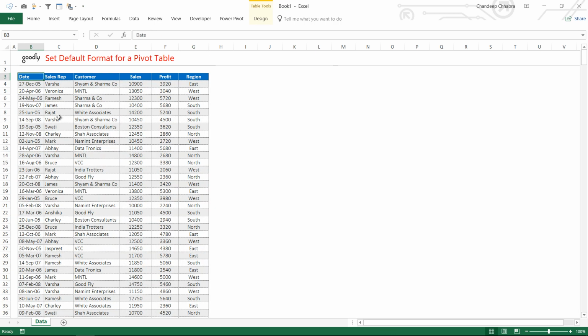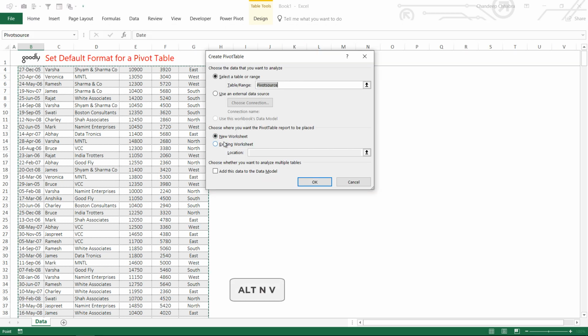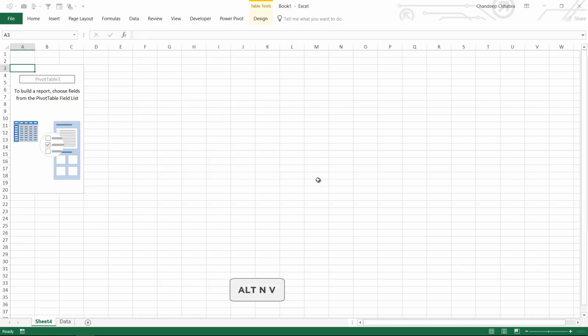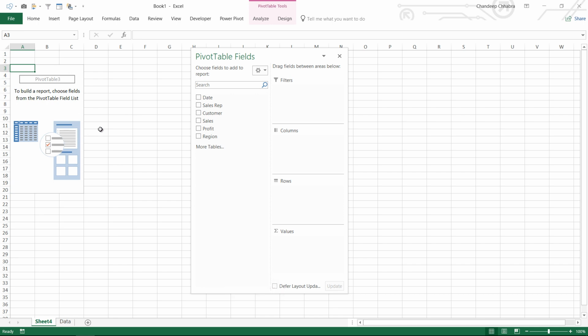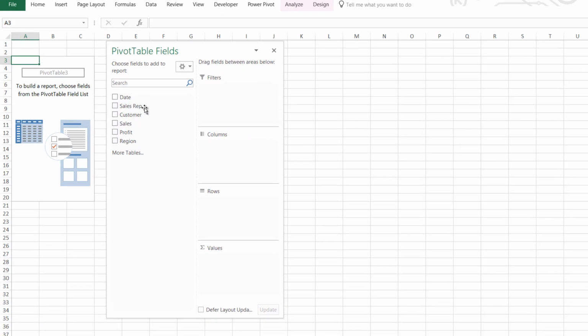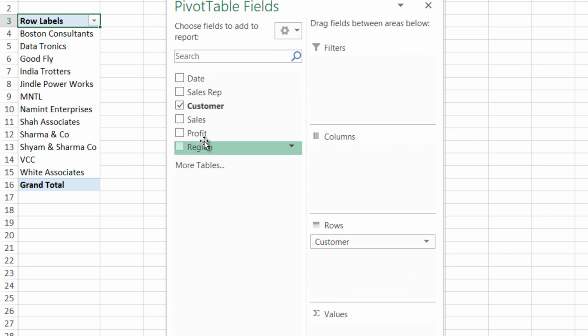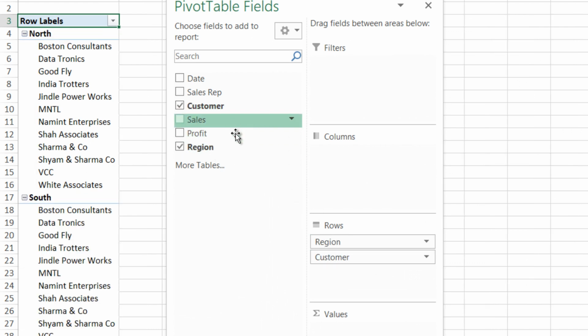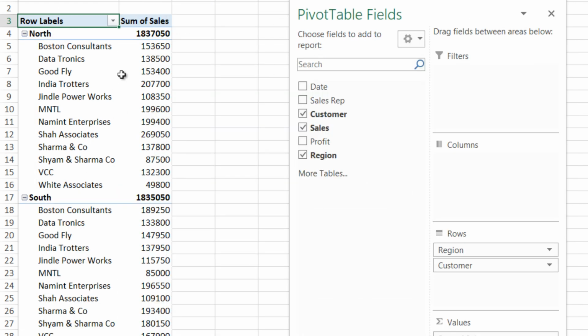So here I have some data and I'm going to create a pivot table real quick. So Alt and V, put the pivot table in a new worksheet, say OK, and I have a pivot table. Now let's say I drag my customers in my rows, also a region on top of that, and I drag the sales amount right in the values. Now take a look at this pivot.